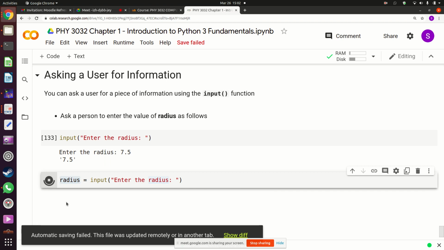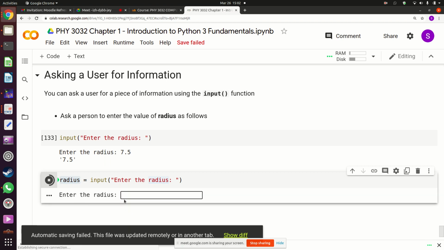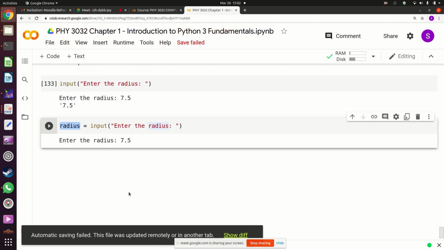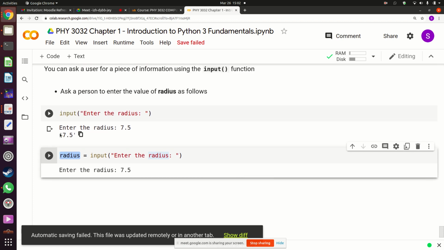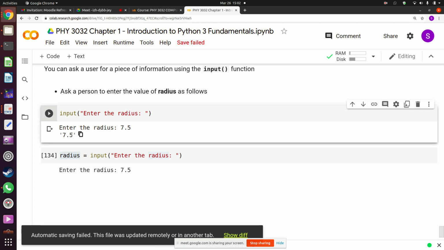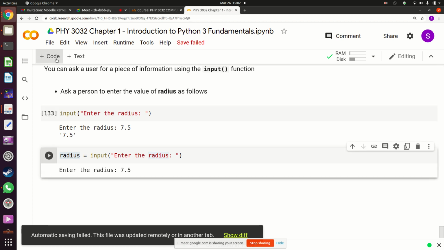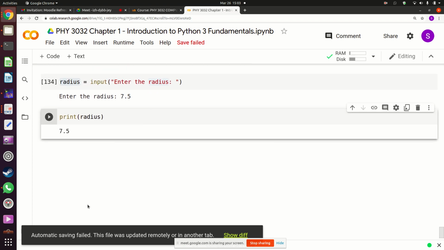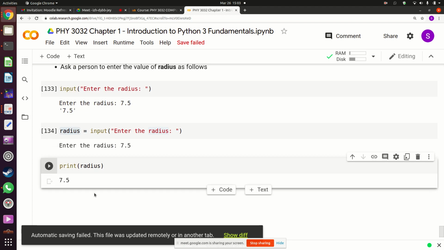When I do this, it says enter the radius, then I enter 7.5 and press enter. After I press enter, nothing happens. The 7.5 I've entered is not displayed here. Where did the 7.5 go? I can say print radius. If I print radius, I find the 7.5. There it is. So the 7.5 I typed using the input function has been stored in the variable radius.